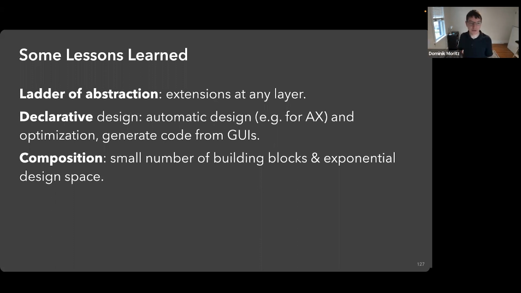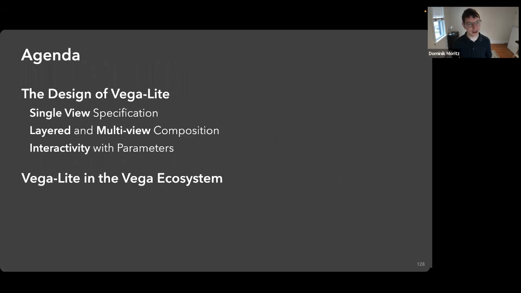And in composition, a small number of building blocks really allows for an exponential design space. So I'm a huge fan of this composition approach. And that's the Vega ecosystem. So today I talked about the design of Vega-Lite, and some of the design decisions and best practices that went into single view specifications, layering, and interactivity. And then we looked at Vega-Lite in the context of the larger Vega ecosystem and what this stack of layered abstractions enables. And so thanks so much for coming, everyone.